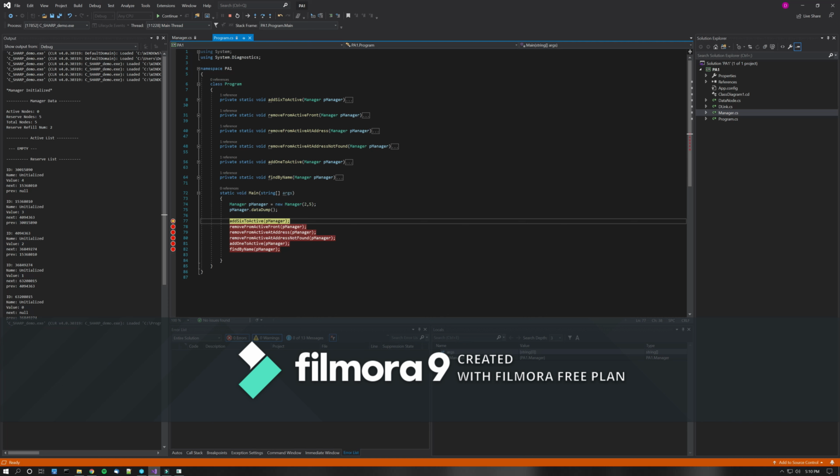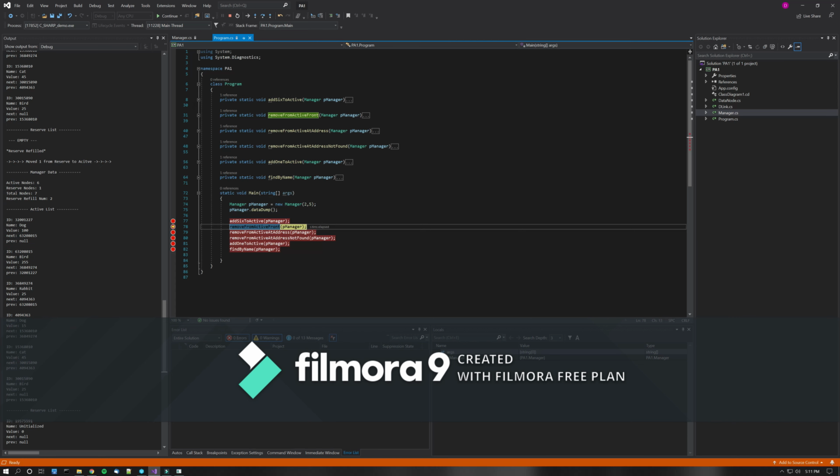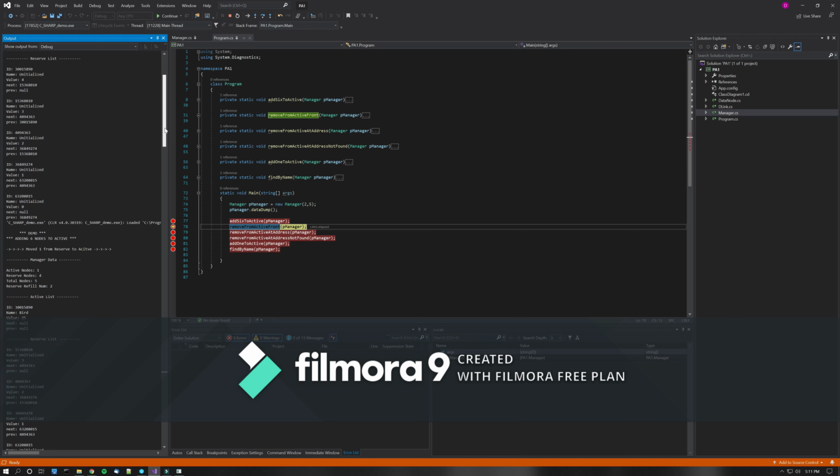All right. Now we're going to add 6 nodes to the active list, and what should happen is we'll add the 5 that are here, and then we'll hit an empty reserve list condition. So the reserve list should fill with 2 and then move one of those over to the active. So we should end up with 6 in the active list and 1 in the reserve list. And we can see that is what happened.